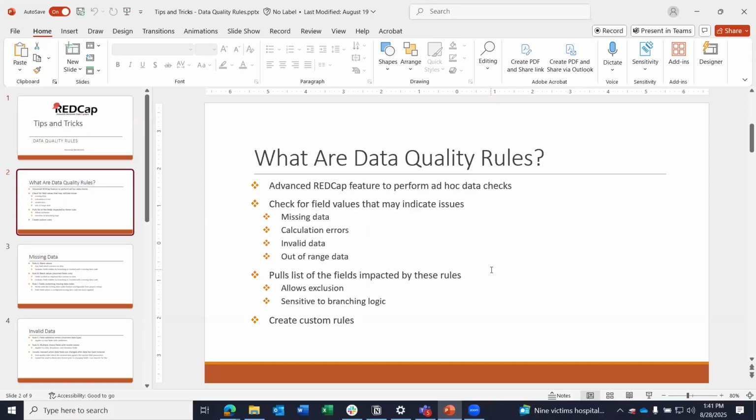So the data quality rules, these are an advanced REDCap feature, and they allow you to perform ad hoc data checks. So they have functions to check for field values that may indicate issues. So things like missing data, calculations that are no longer correct, invalid data, data that's out of range. And then they pull a list of fields that are impacted by those rules. So they allow for exclusion. So you can say, out of my list of missing fields, these 5 are okay. These ones I want to follow up on.